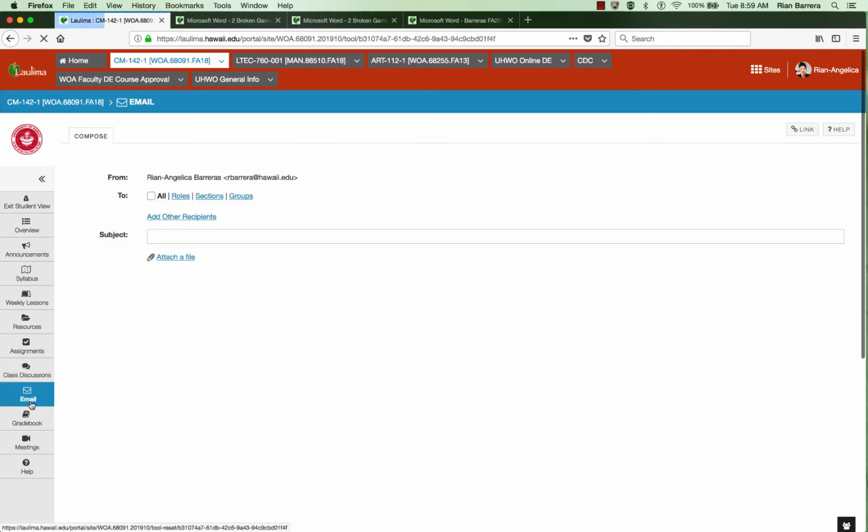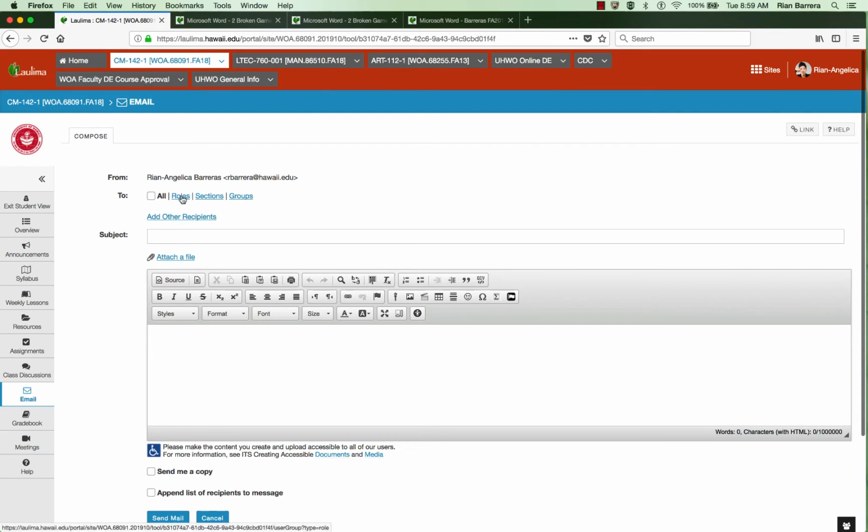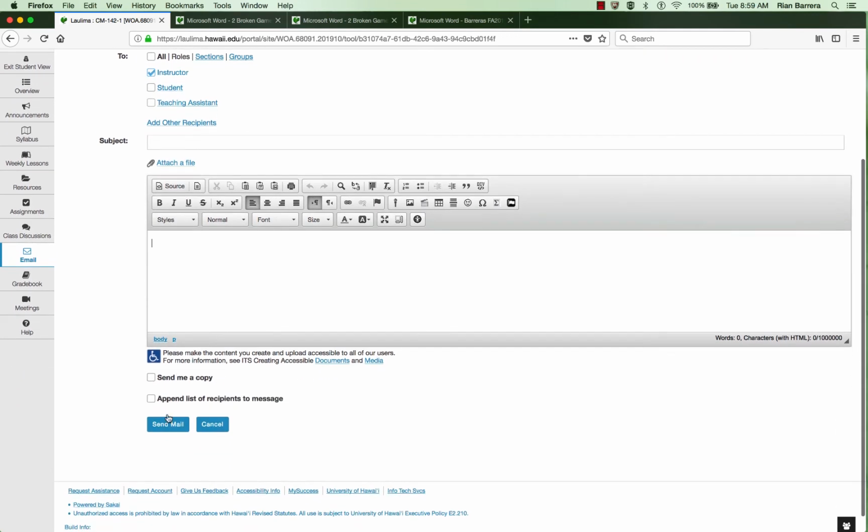The email tool in Laulima is used to send out mail but not to receive. So you can email anyone in the course with this tool, but if you want to receive the messages, then you have to actually log into your UH Gmail.